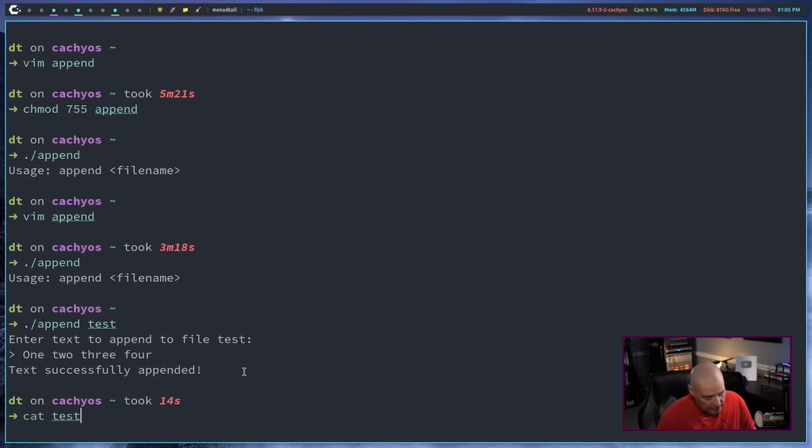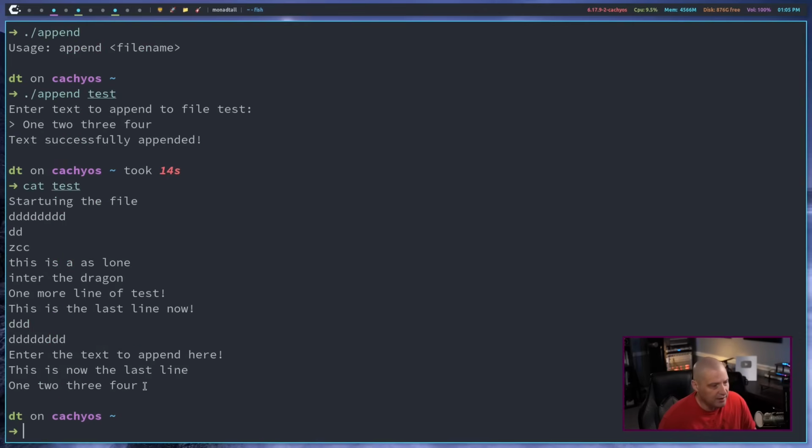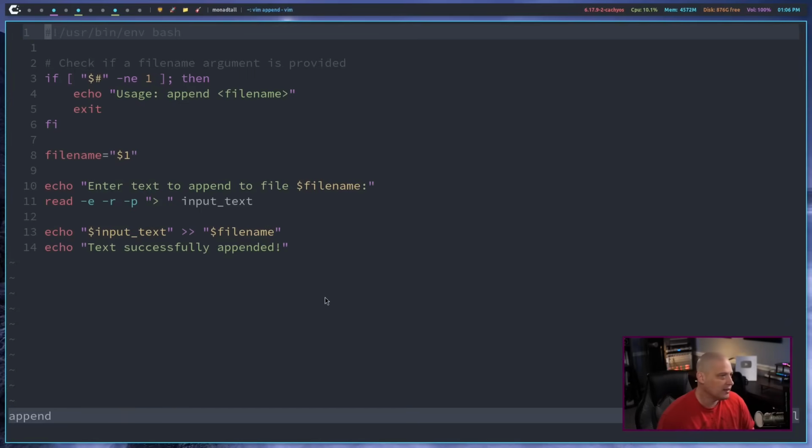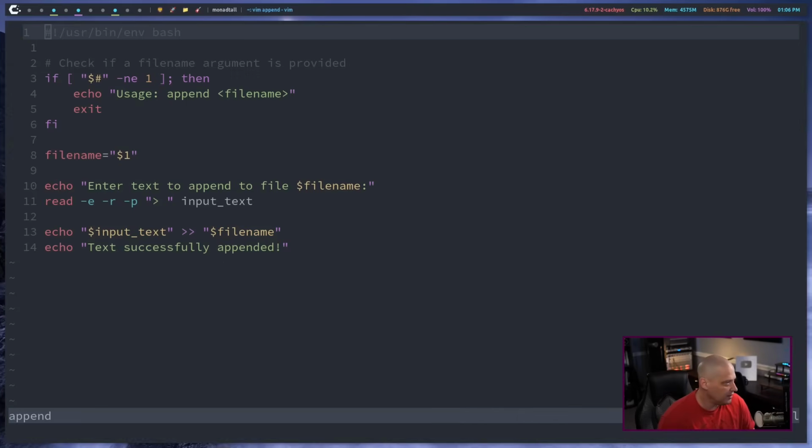If I cat test, you can see we just added a new line at the end, right? We appended that line to the end of that file. So this is a very, very simple little script. As a matter of fact, I could clean it up a little bit. For one thing, I'm probably going to push this to my GitLab for those that want to use this as an example script, but I'm going to add some comments to it.